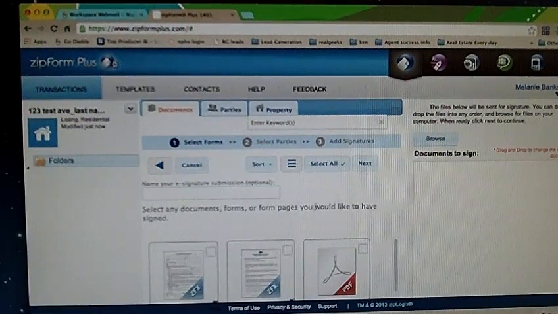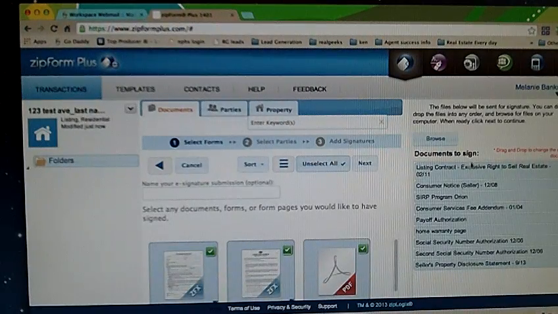It's going to ask you which forms you want to sign. Obviously, if you're doing a reply to inspection, you're not sending everything, but at this point, let's just go ahead and select everything. All of your documents show up on the right-hand side here. We can click the next button.